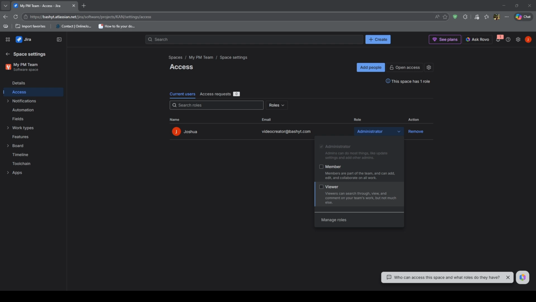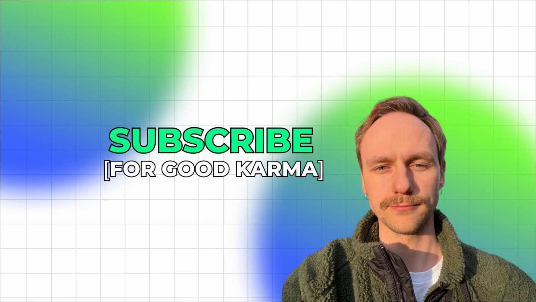If someone cannot see a project or perform an action, check their project role, group membership, and permission scheme. Understanding Jira permissions and roles helps you keep projects secure, organized, and easier to manage as your team grows.